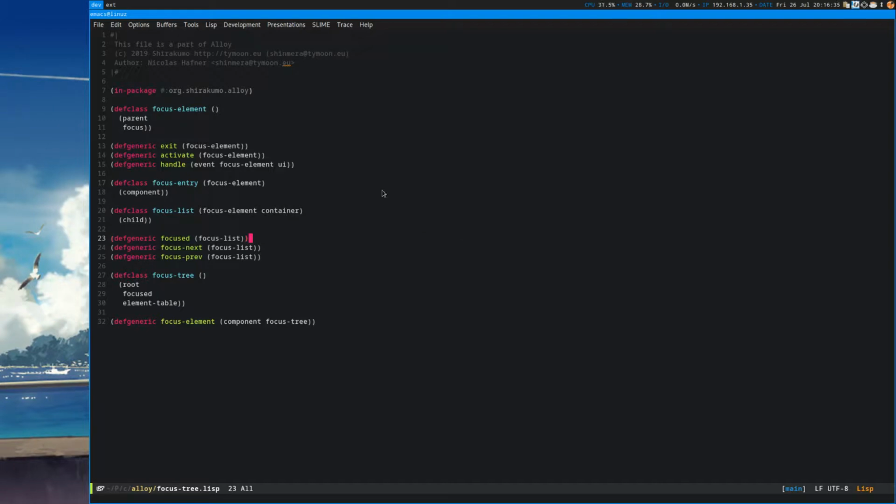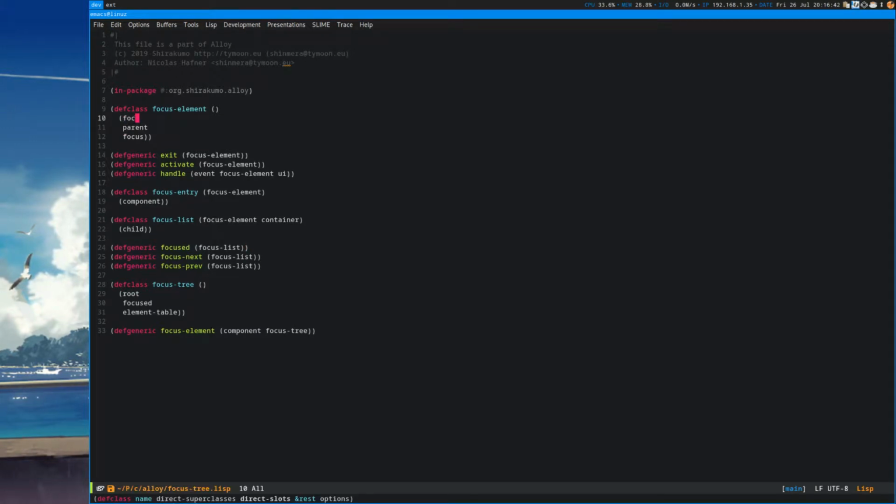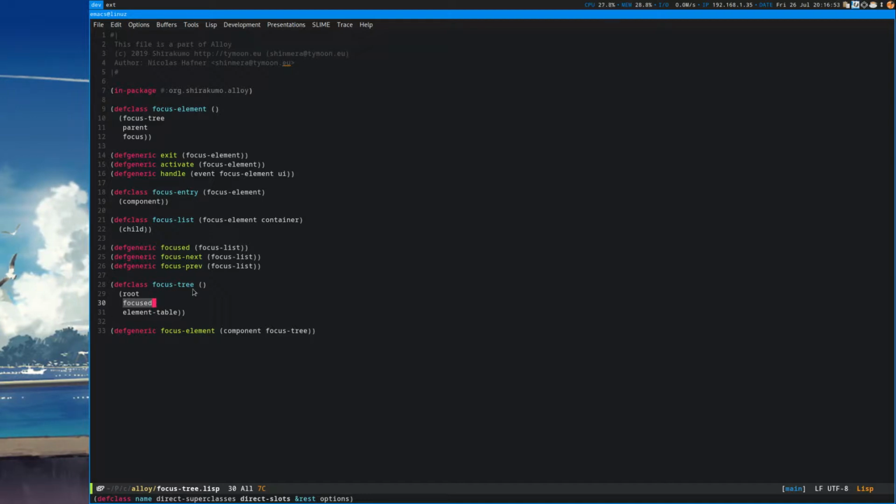I think one thing we need, though, just for efficiency's sake, is a focus tree link so that the element can quickly update this slot here, which tells us the actually strongly focused element within the entirety of the tree. So that when the element is changed, we can update that without having to traverse upwards in the tree and find the tree root.